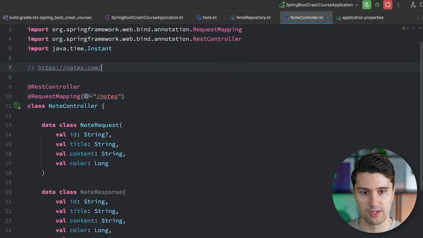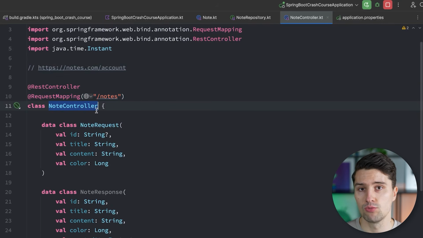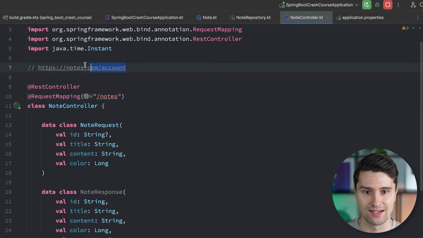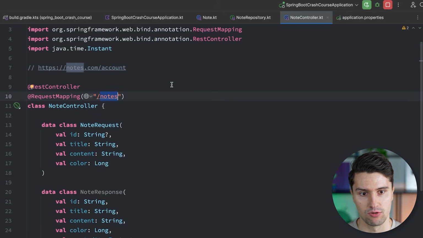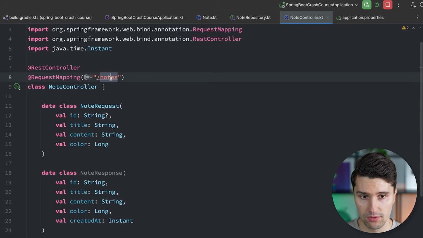However, if a request would be coming into, I don't know, nodes.com/account, then this REST controller would notice, okay, that doesn't match with this relative URL. So this controller would not be responsible for handling requests through the account endpoint. For that, we would need another controller that has a request mapping of /account. So I think you get the idea, but still we may need multiple endpoints for this /nodes URL.